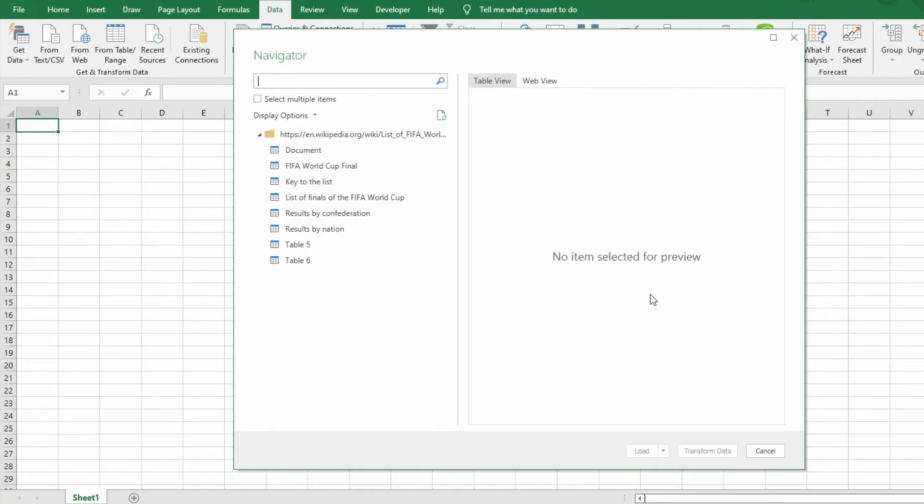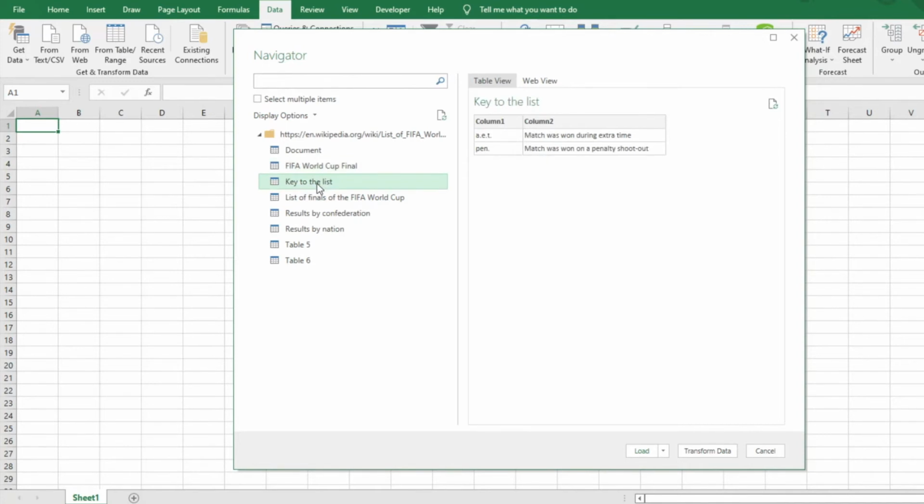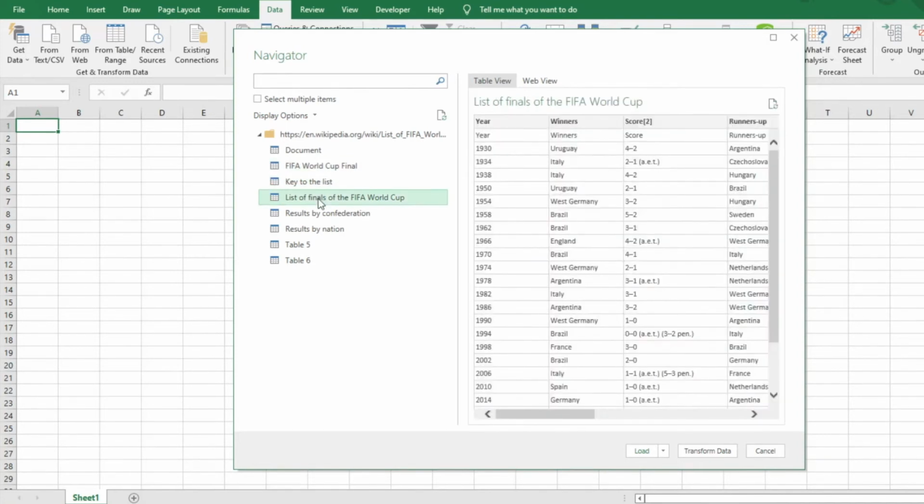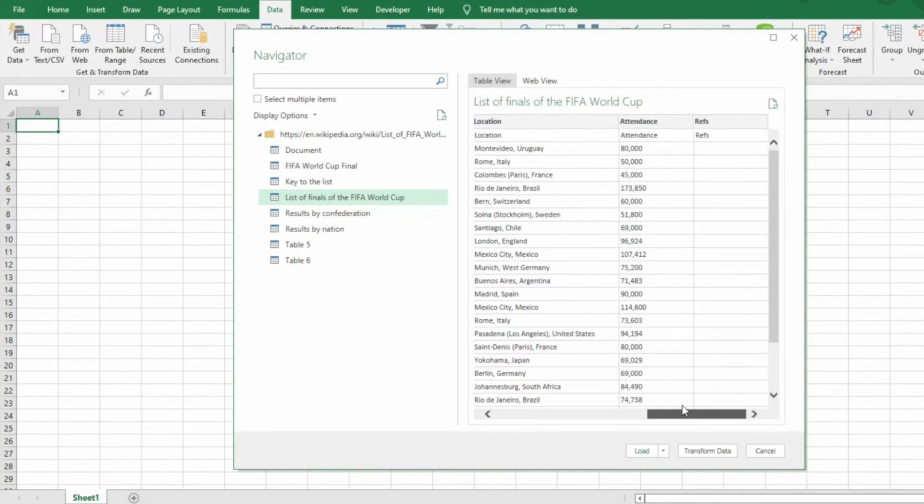Now it's going to give us, on the right side, it could say many things, but for us it's saying that there's nothing to display. But if you look on the left side, there are a couple of different tables that it's pulled. You can look through this information to see if it has the table we're looking for. This is what we want right here: the list of finals of the FIFA World Cup. So we can take a look at that, and that is exactly the information we were looking for.